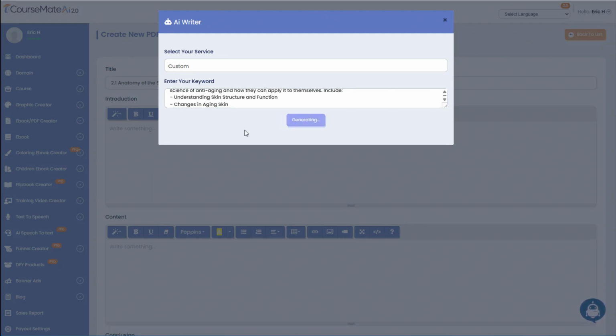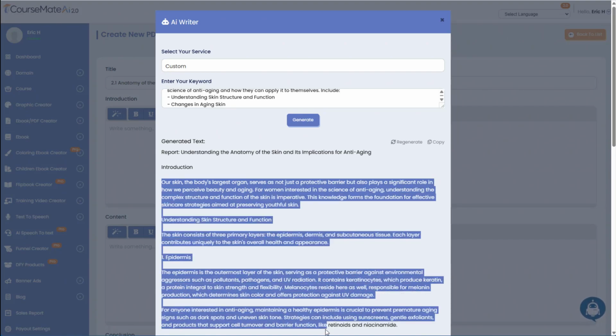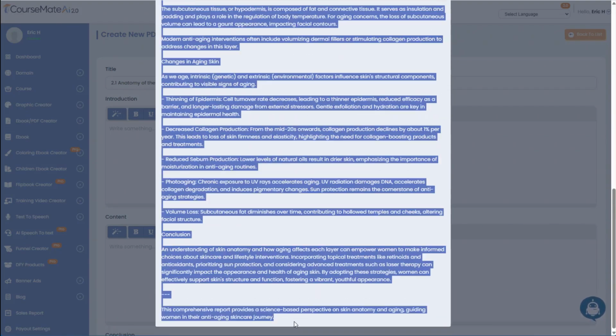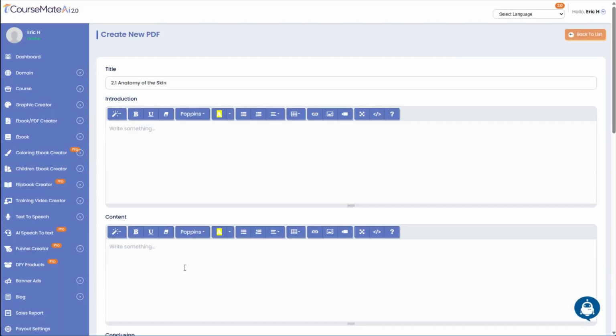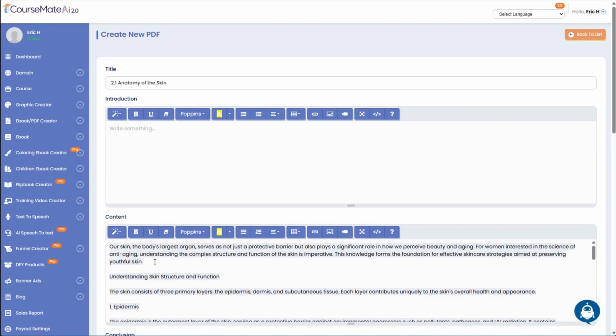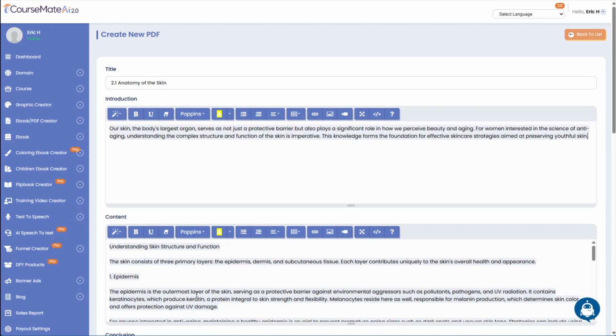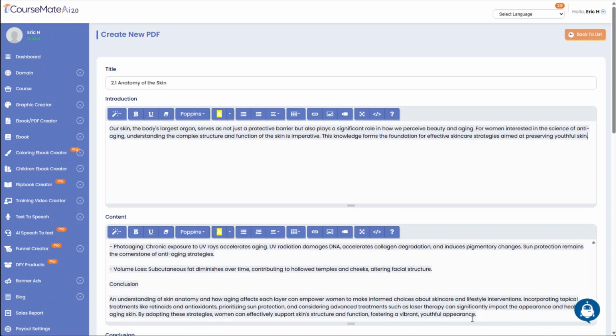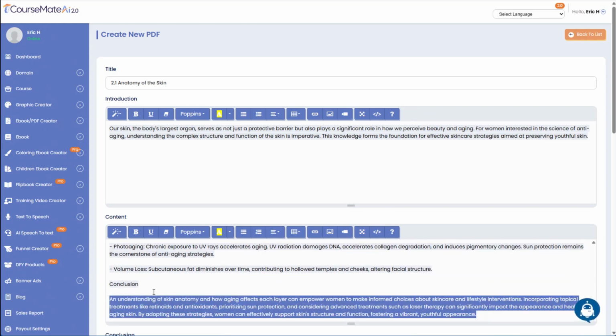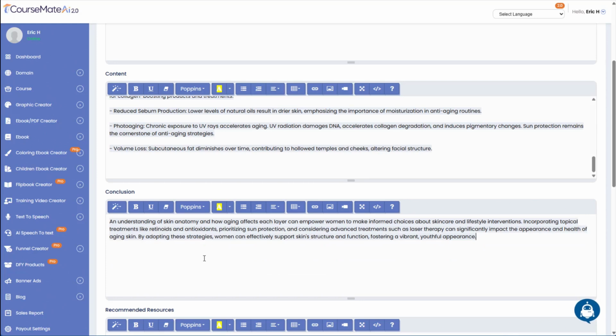And click generate. All right, so I'm going to go ahead and copy the text. This is looking good. Control C to copy. I'm going to paste it into the content box. Then I'll take this introduction paragraph and bump it up into the introduction. And there's probably a conclusion too. Yep. Let's grab this conclusion paragraph, put that into the conclusion.